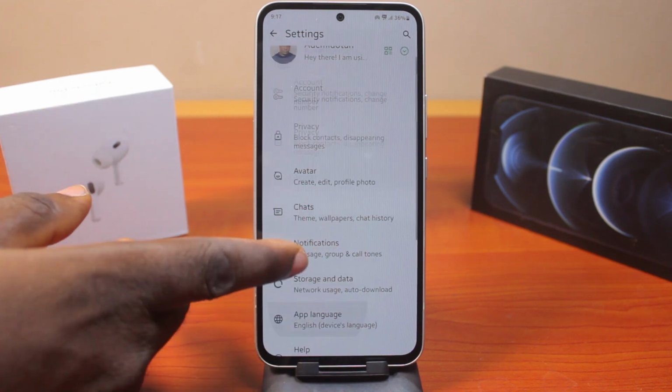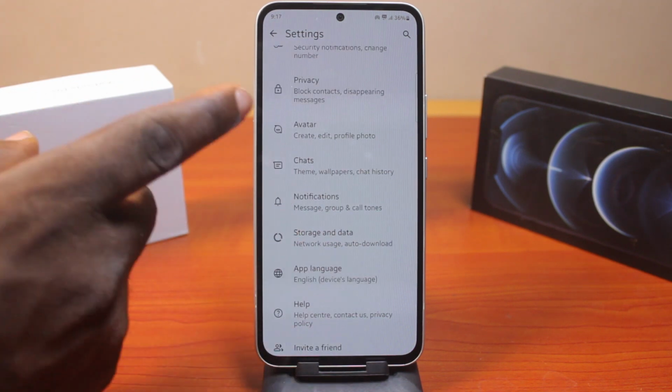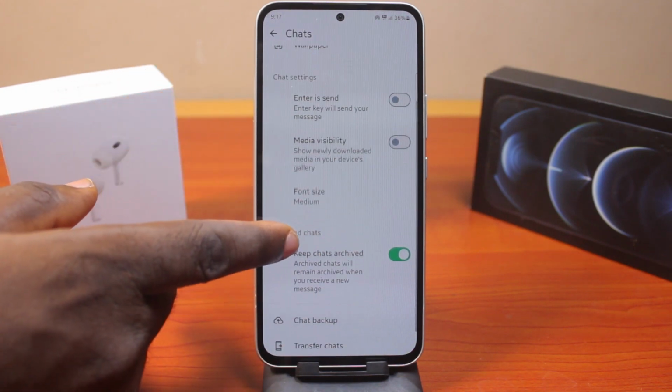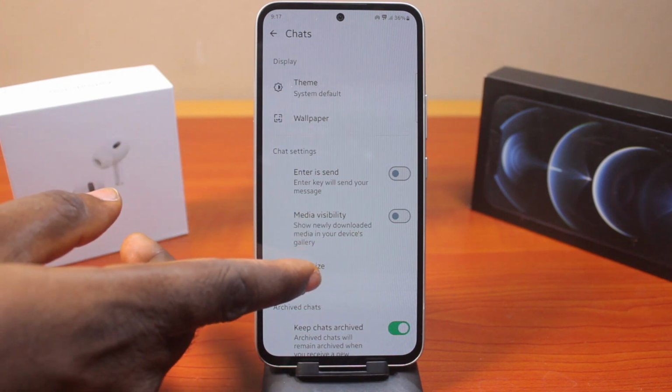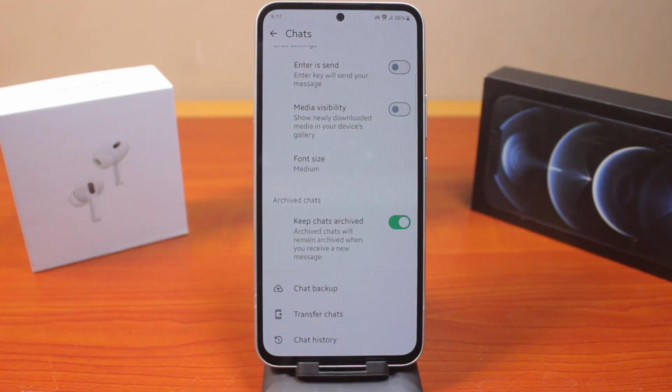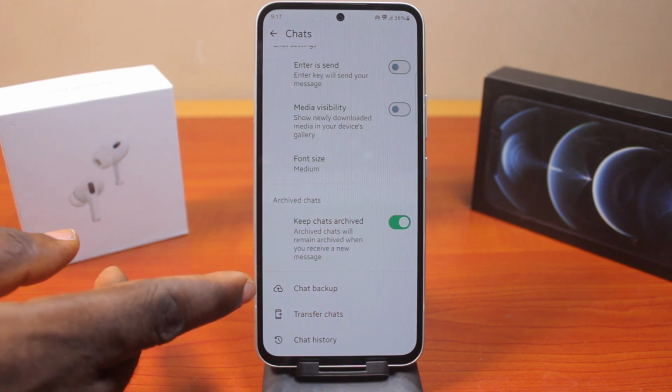On the WhatsApp profile page, scroll down and make sure you click on chat. On the chat page, here you have access to all your chat information where you can easily customize your WhatsApp chat, which include the backup, transfer chat, and chat history. Now, to turn off end-to-end encryption on the WhatsApp Messenger app, click on Chat Backup.